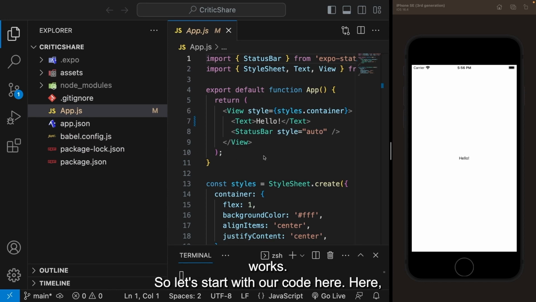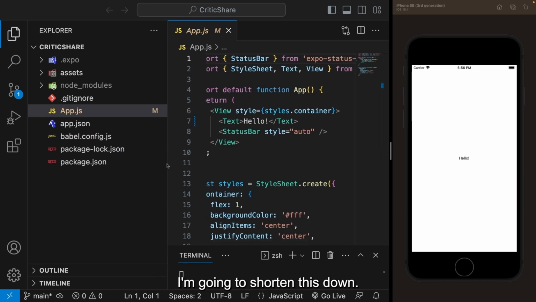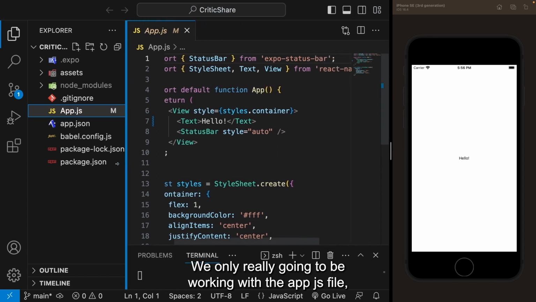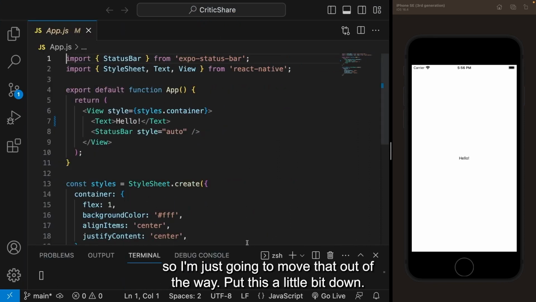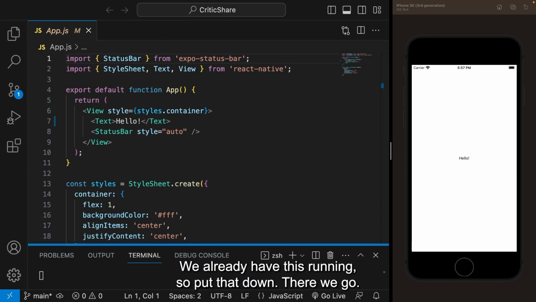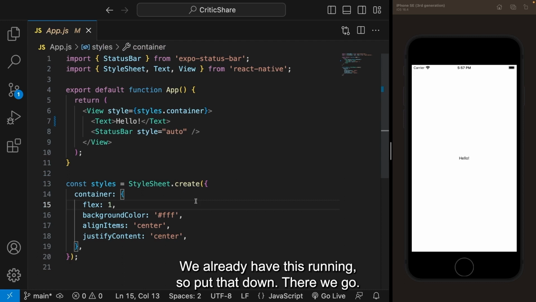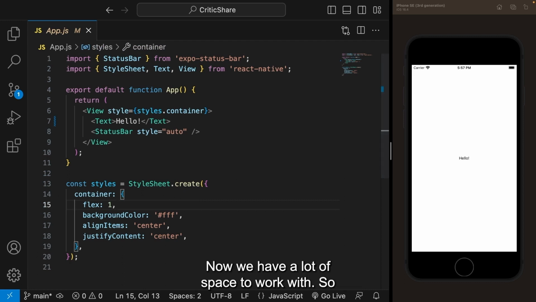So let's start with our code here. I'm going to shorten this down because we're only really going to be working with the App.js file. So I'm just going to move that out of the way, and put this a little bit down because we already have this running. There we go. Now we have a lot of space to work with.